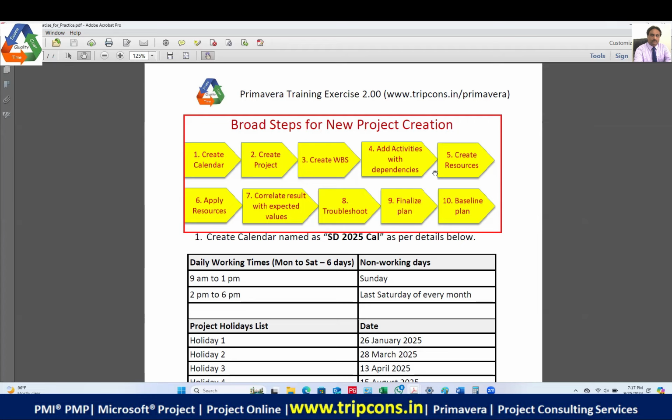So the first one is create calendar, and then create project. Third one is create WBS, and the fourth one is add activity with dependencies, and fifth one is to create resources, and the sixth one to apply resources, and then correlate result with expected value, and then troubleshoot, and then finalize plan, and the last one is baseline plan. So after the baseline plan, we are going to execute, monitor, control, and report on the project, right?